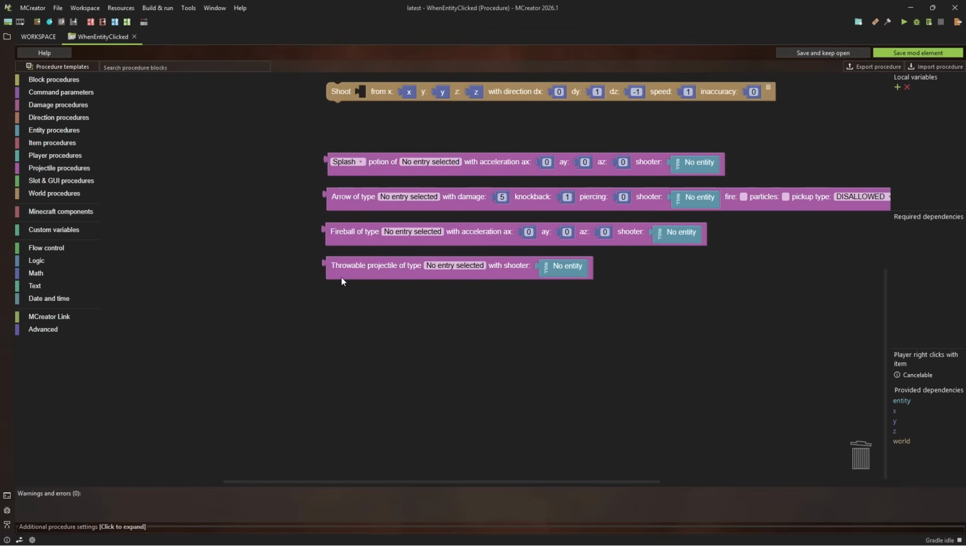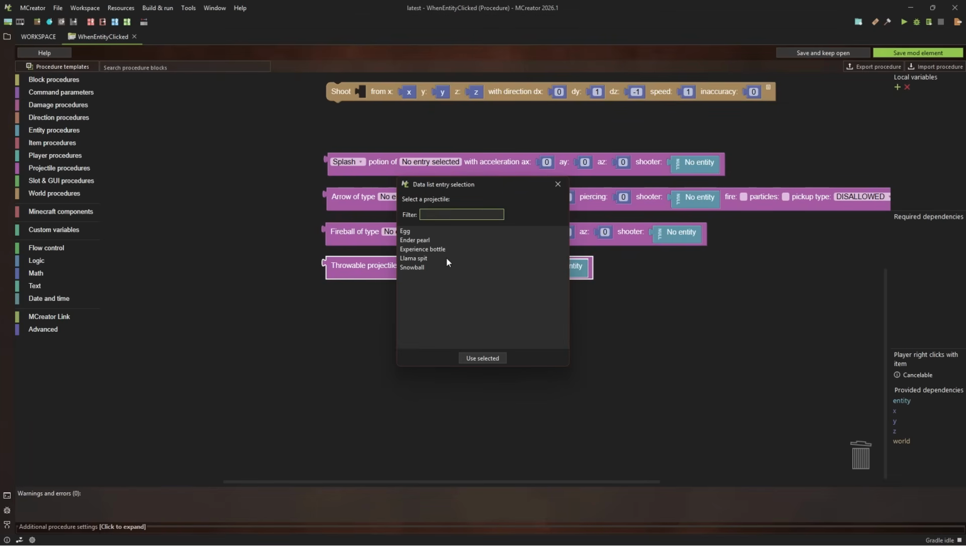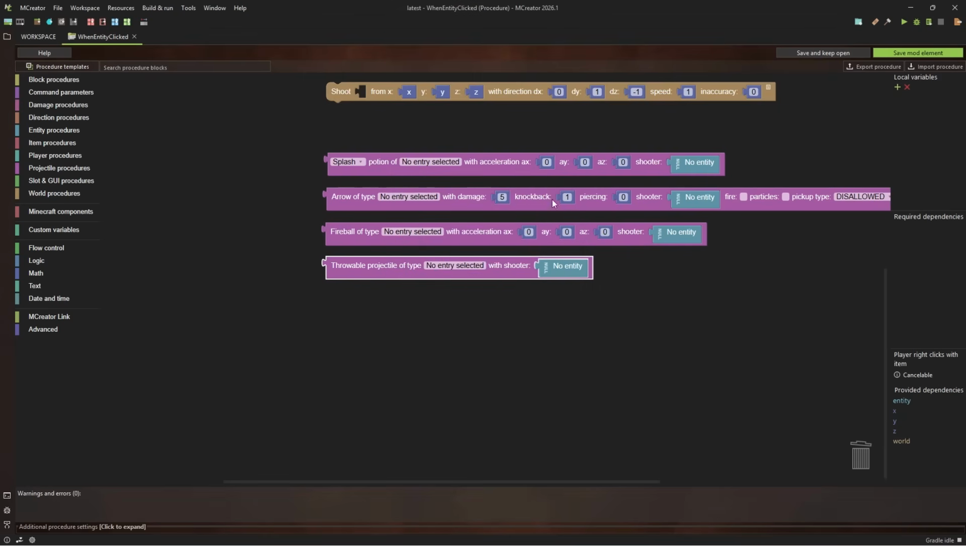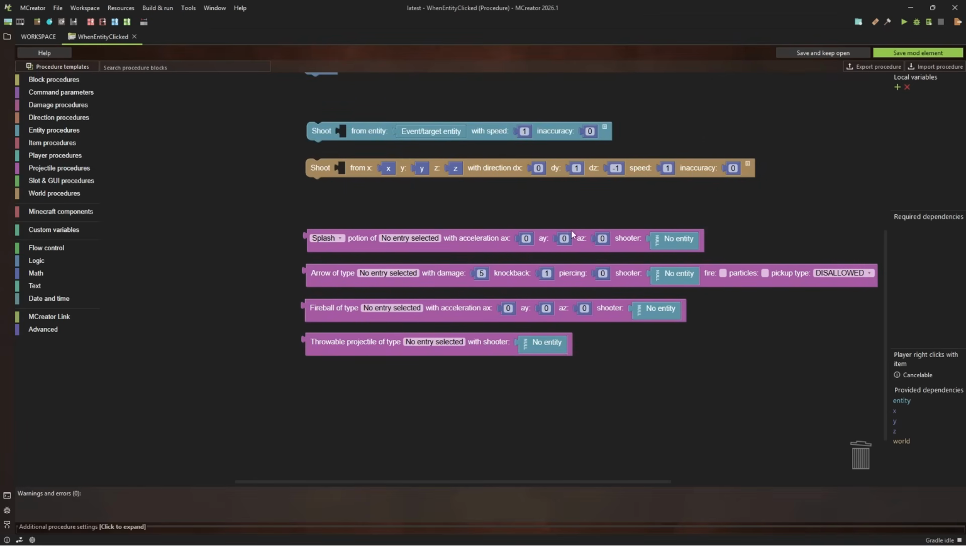And then we also have one called throwable projectiles. This is for miscellaneous things in the game, like eggs, ender pearls, experience bottles, llama spit, and snowballs. So those are all the different things that you can actually be throwing, and it just has a shooter property for that particular one.